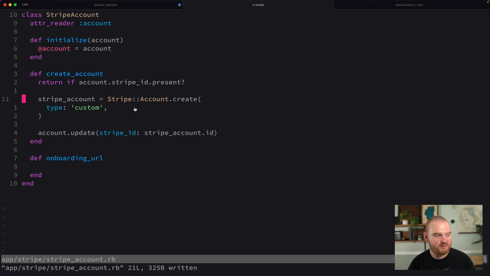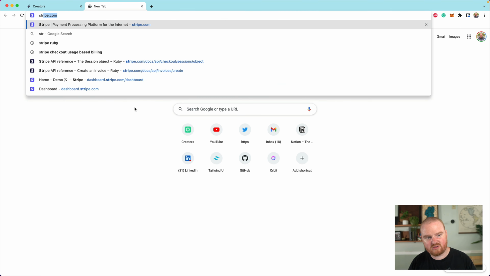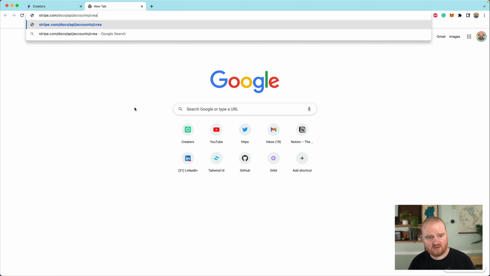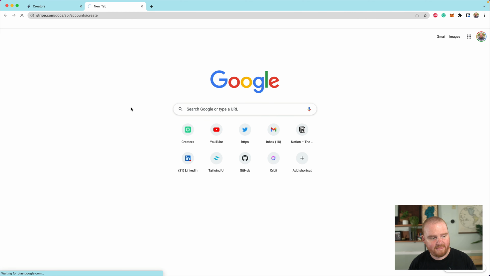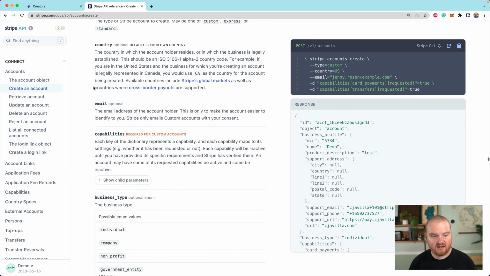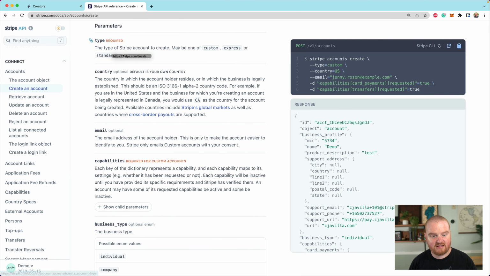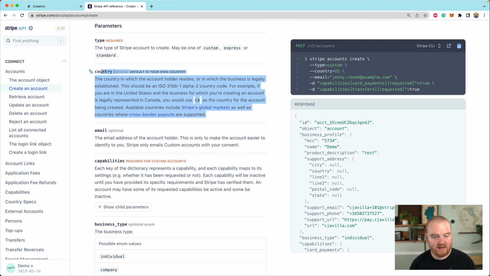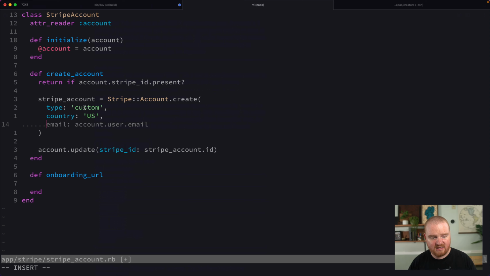Now, this API call accepts tons of arguments. So if we go to stripe.com/docs/api/accounts/create, then we should be able to see all of the arguments that we can pass when creating a new Stripe account. So we specified the type already. We can also specify the country. I'm going to do that now. For now, we'll just allow creators to be in the US. The email, that can be the user's email address.